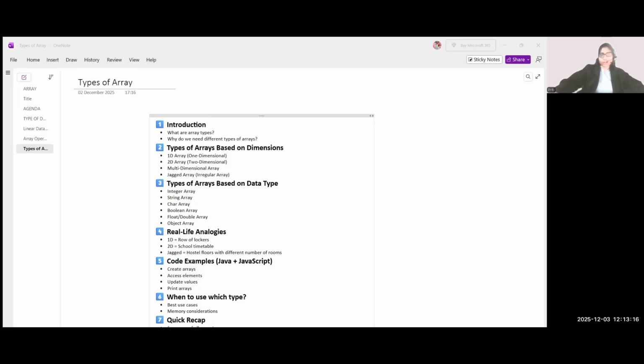Our main focus today is the types of array. We already discussed in previous sessions that types of arrays are based on dimension and based on data types, but today we will discuss deeply on that. We will do some code also.